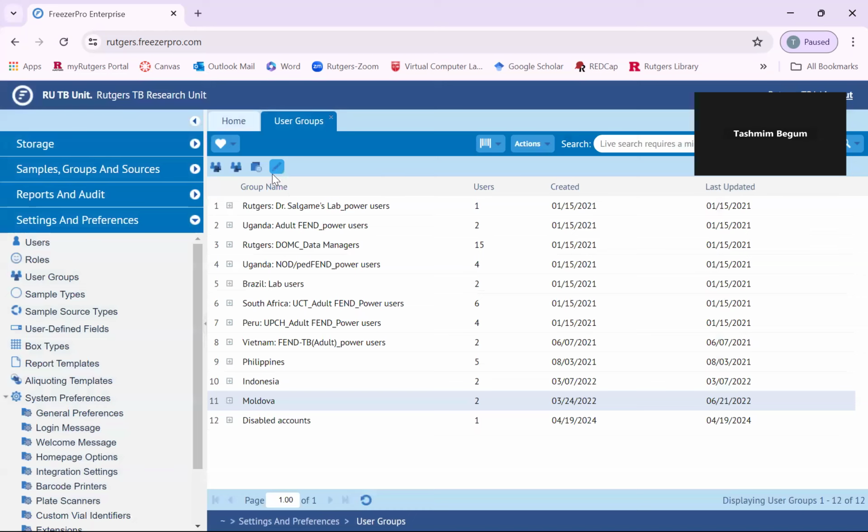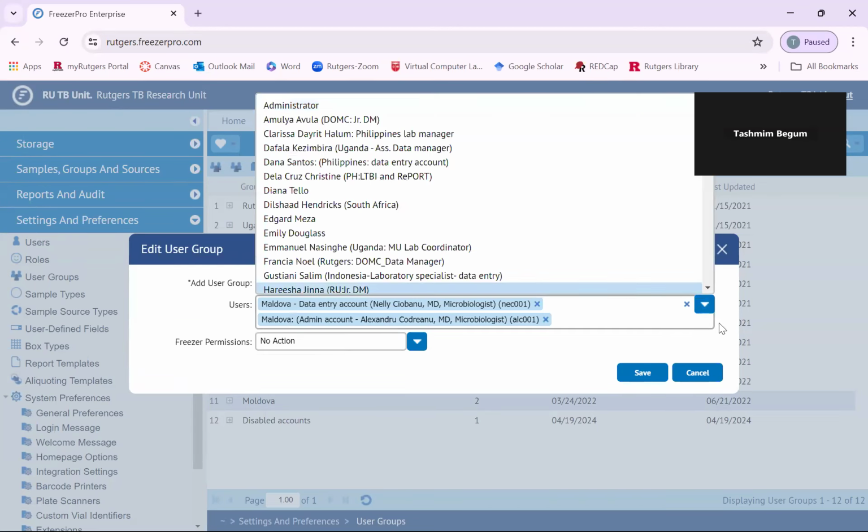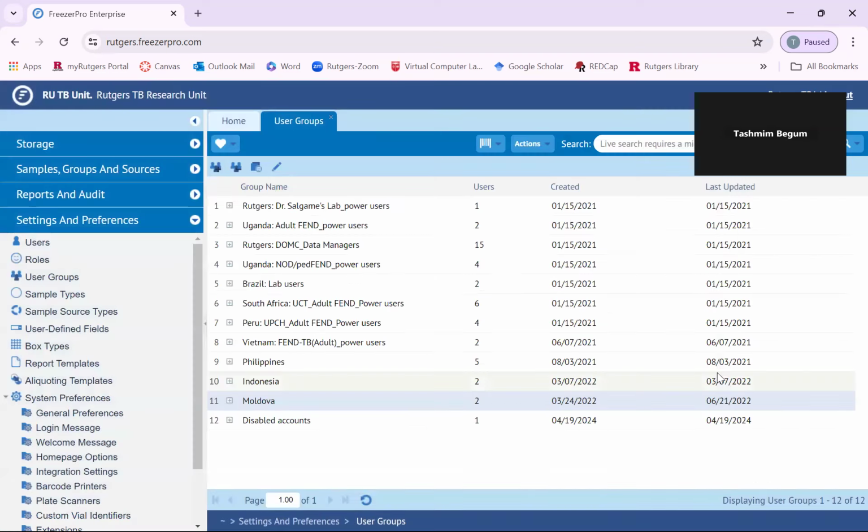For our last step, we can also edit any existing user groups, and we'll go to make sure you select a group, and then we'll go to the pen icon, which is labeled as properties. So here we can make any changes, add any users, remove any users, adjust the access permissions, or even change the name of the user group. Just be sure to select Save after making any edits.